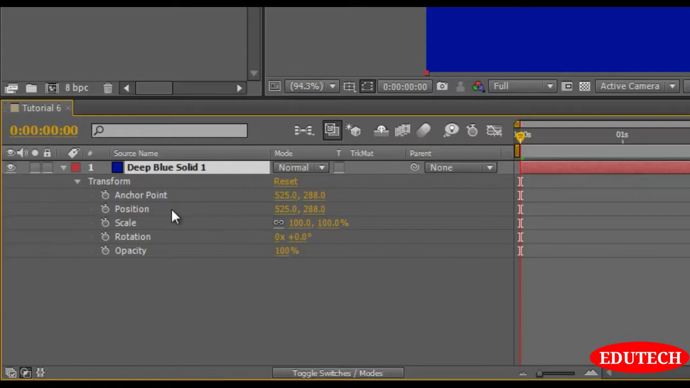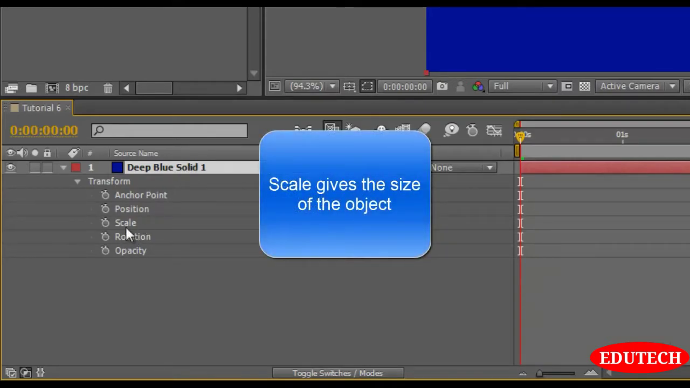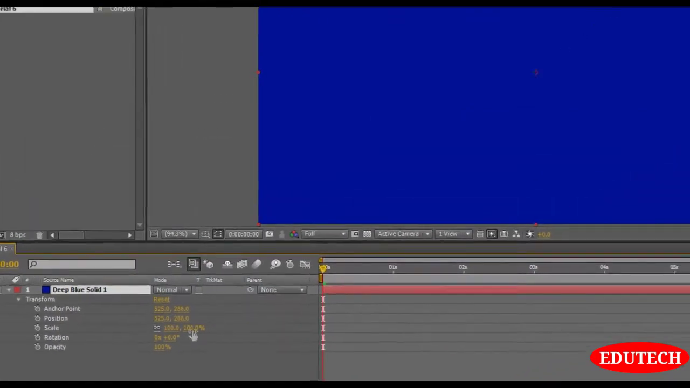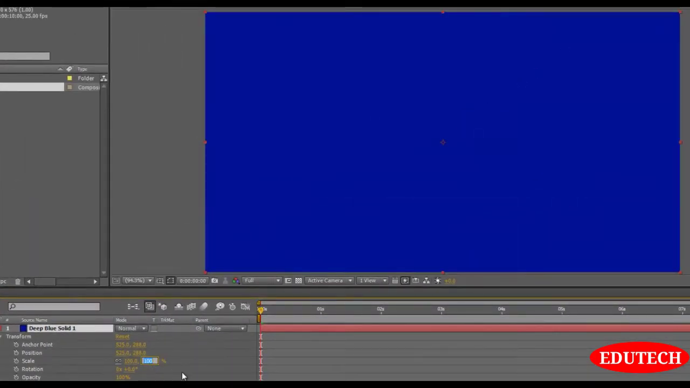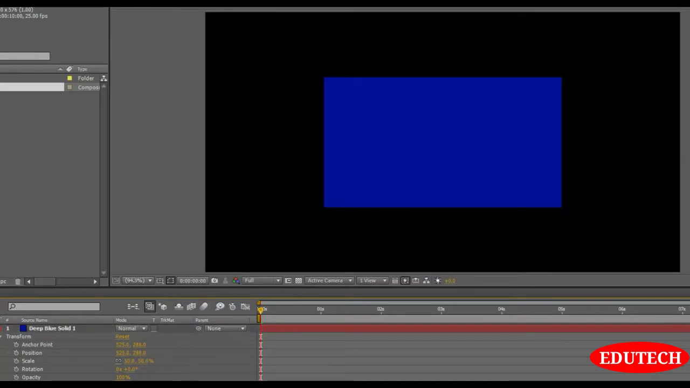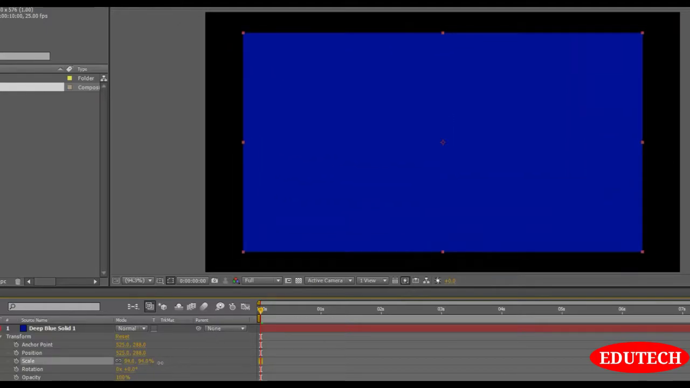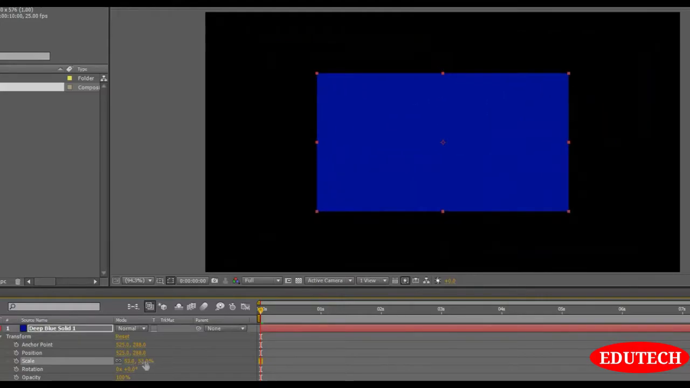Anchor point, position, scale, rotation and opacity. First we will check the scale. Scale is the size of the object or the layer that is currently selected. So this scale is basically this solid's size. If I decrease the scale, let's say to 50%, then the solid just became half. In order to change the value, you can click and drag your mouse, or you can just click once and then enter a number for an exact value.